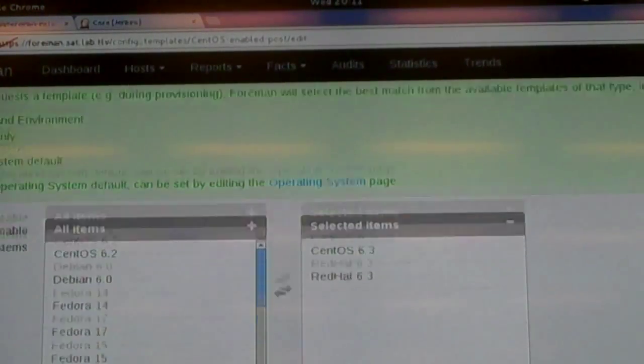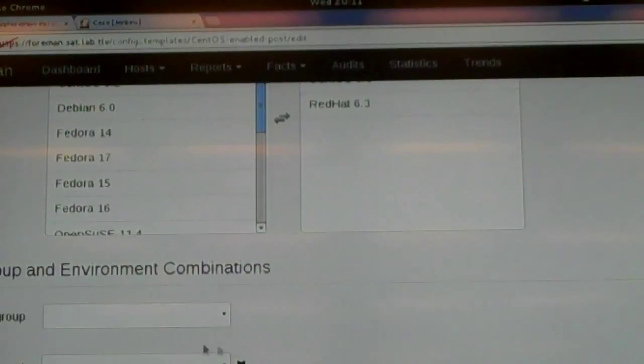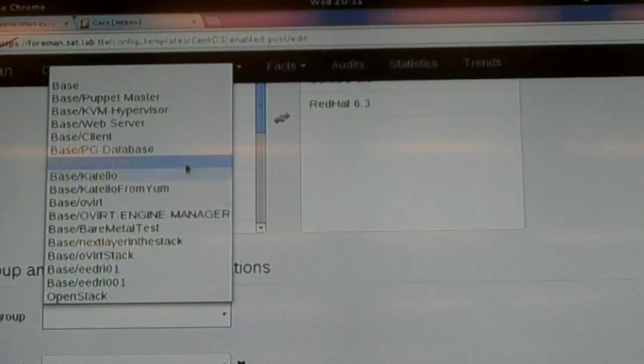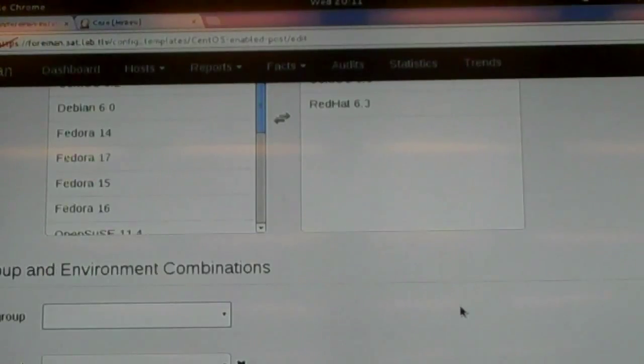And you can also add a combination of, like, you could say, on my OpenStack host group and in the production environment, this is my finish script. In my oVirt host group in staging, this is my finish script, stuff like that. I think this is really cool. Yeah. Mm-hmm. It's super useful.